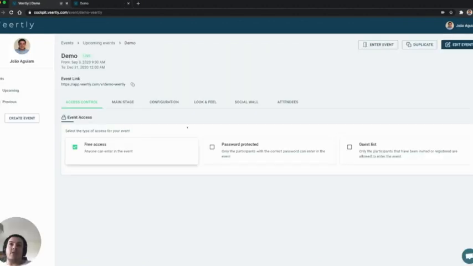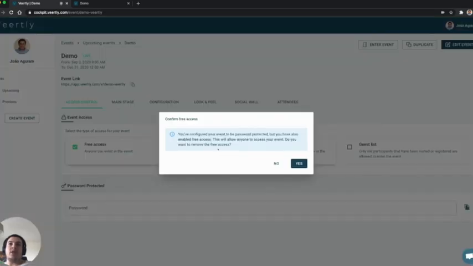Now, if you want to protect your event with a password, you can still do that. So you click password protected. There's a dialog that comes in that mentions that you have configured your event to be password protected, but you have also enabled free access because that free access is still selected. So any of these three options are possible at the same time.